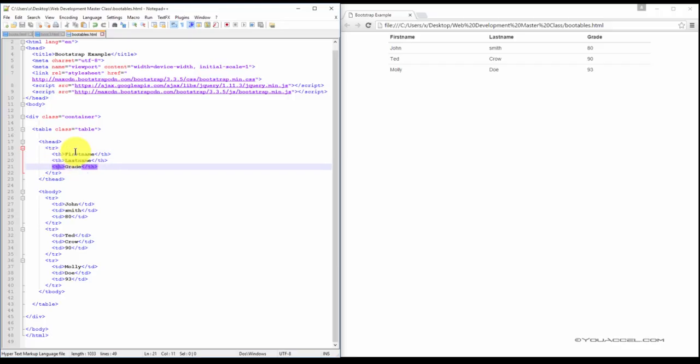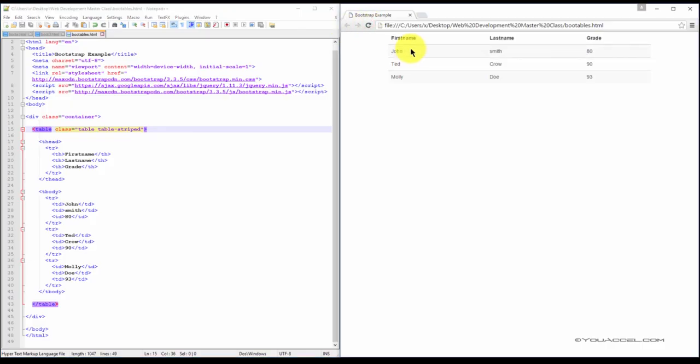Now we can add the table-striped class to set every other row to a slightly darker color. So I'll just save the file and refresh, and we can see that every other row is now light gray. So it adds that distinction between rows.